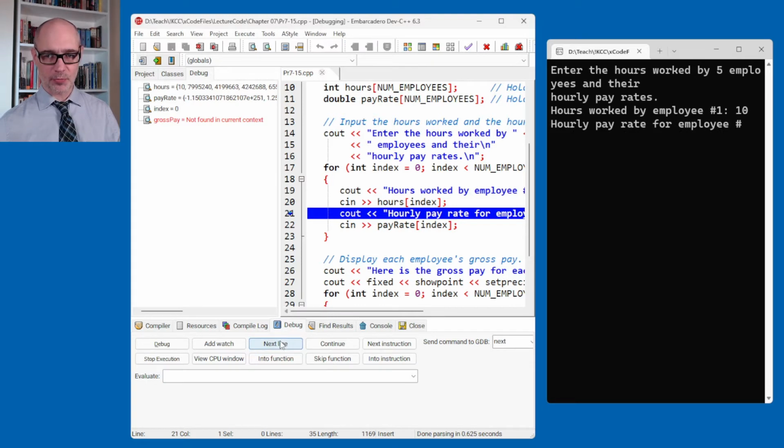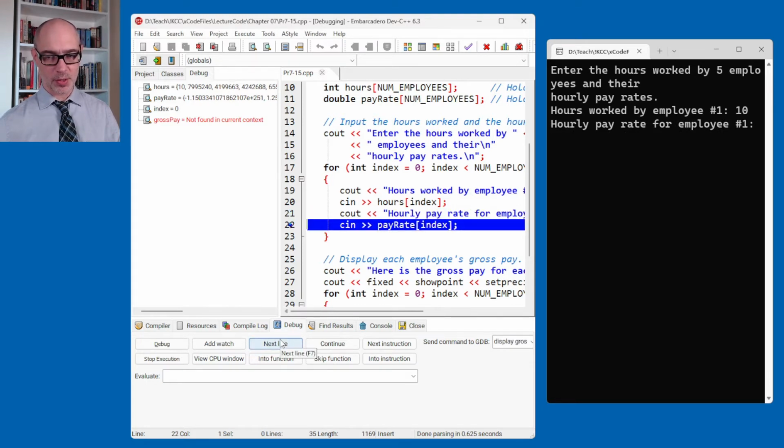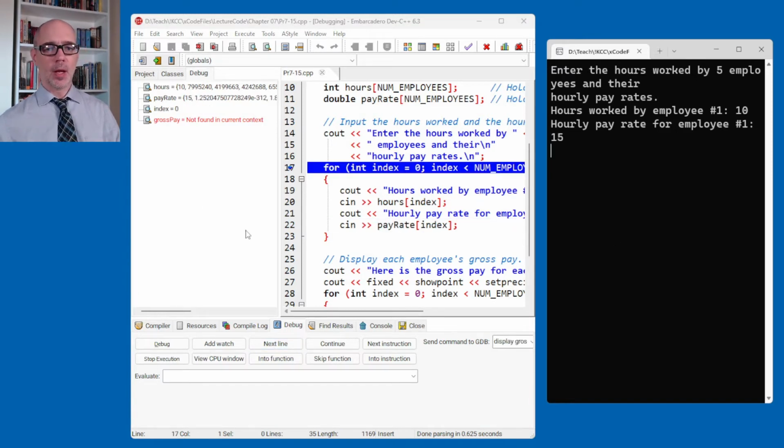Here comes the prompt for employee number 1's pay rate. And here's this statement. And let's say that this employee is making $15 per hour. There we go. Okay, so you can see that the 10 and the 15 are stored in the first slot, the matching slots in the 2 arrays running in parallel.